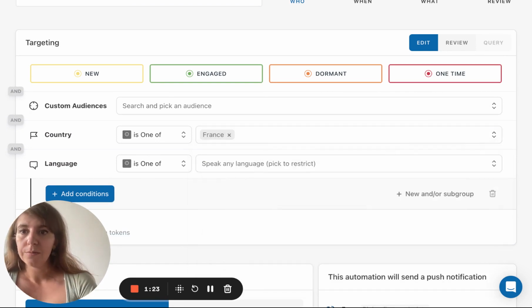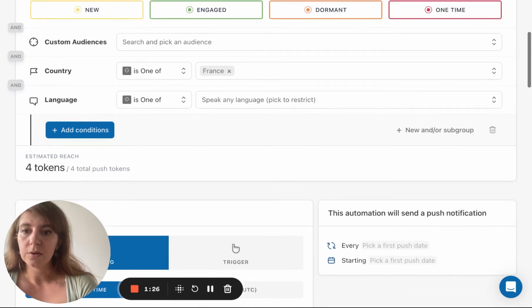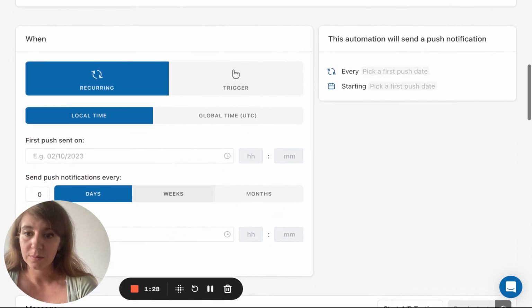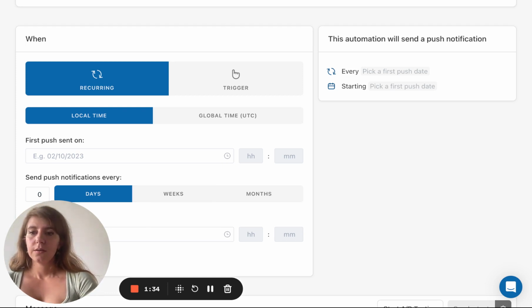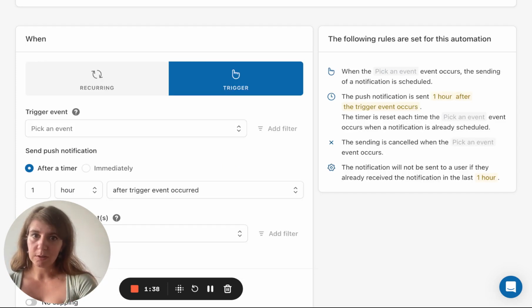Once you're okay with your targeting, you can then go to the orchestration part, which is the really different element of the form in here. You pick trigger because you don't want to do a recurring campaign, you want to do a trigger. And the first element you will have to choose is the trigger event.